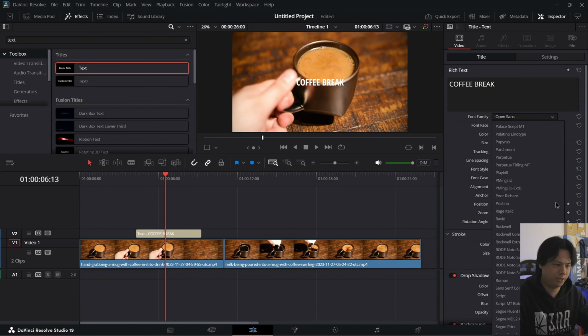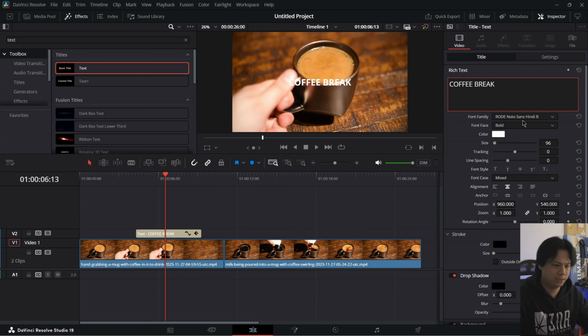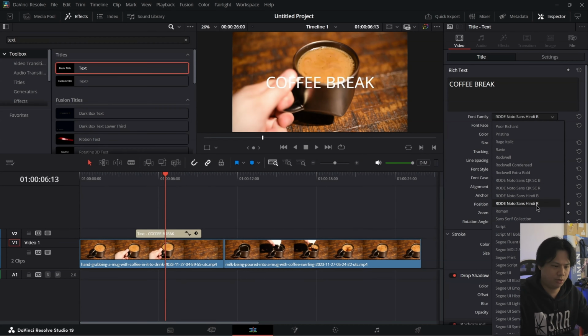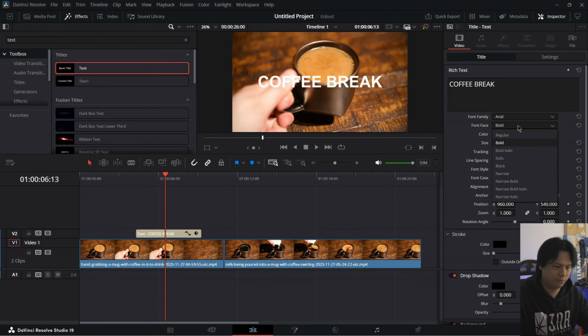Let's say I want to pick a nice font. Oh, I found one really nice. What is this? Oh, Roboto Sans. Oh, it looks really good. And we can adjust the size. Coffee break. And bold, we can also choose the font face. Oh, for Roboto Sans, we only got bold. But if you change to others, maybe just the common one, Arial. Let's see, Arial. We got a couple of font faces right here. Coffee break. Ooh, that looks pretty cool too.